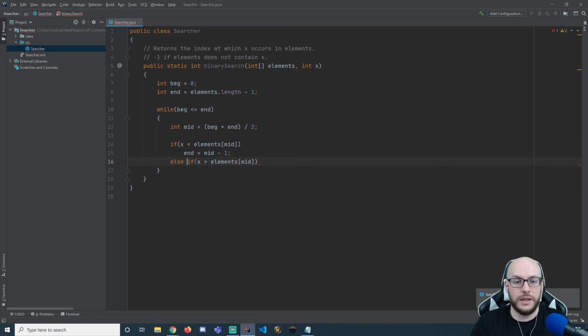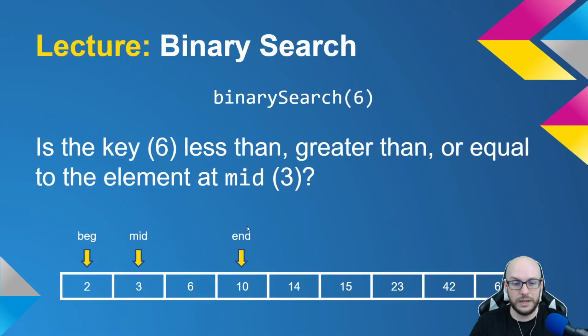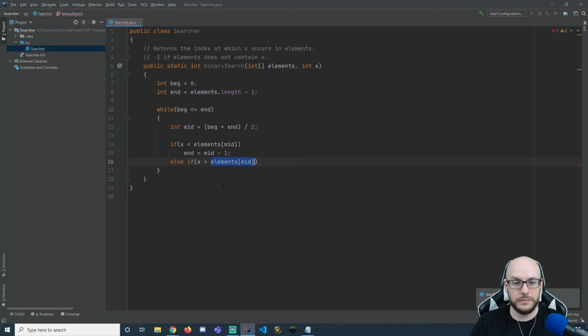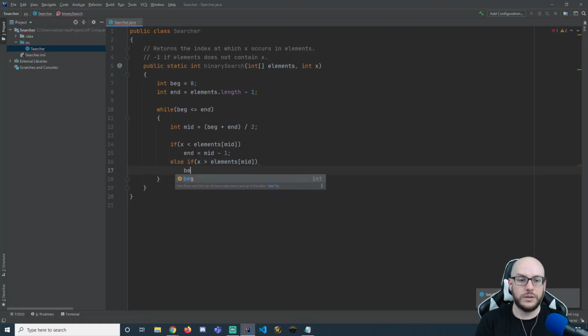So if the element I'm looking for is actually greater than the element at mid, and we can see this visually here, I'm looking for a 6. My current element is a 3. 6 is greater than 3, so I want to lower my search area. I want to cut the array in half, and I'm going to do that by bringing up beg. I'm going to flip it to the other side of mid. Simply put, it's going to become mid plus 1. So if this is the case, we're going to move up beg. It's going to be mid plus 1.